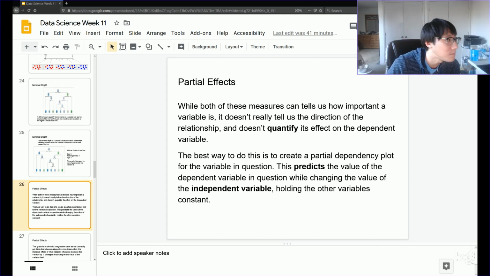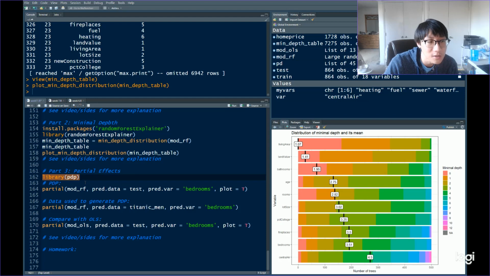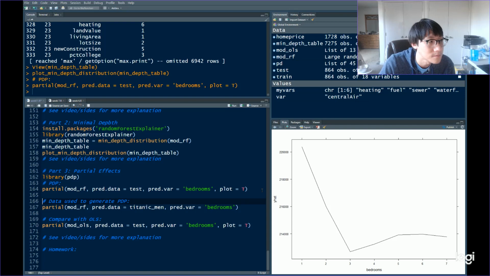So let's go into R here. I need to load up this PDP package. Install it if you don't have it installed. And I'm going to compute the partial dependence of this model, and this can sometimes take a little while to run too. So let's run this. Actually, it was pretty fast. So let's have a look at this here.